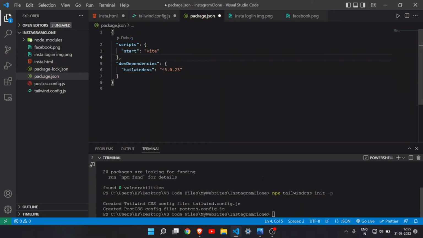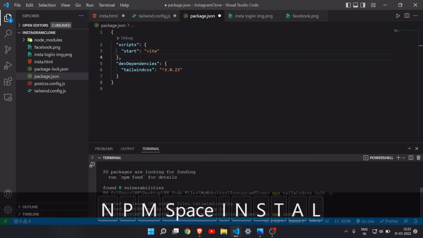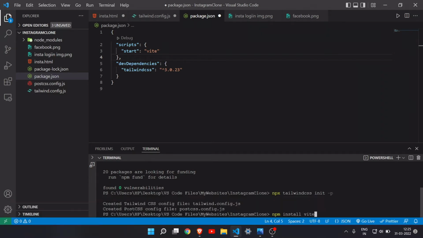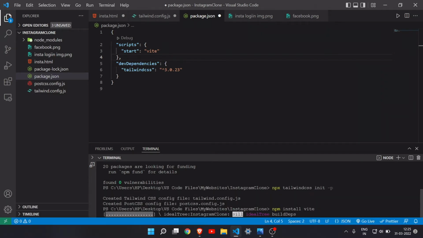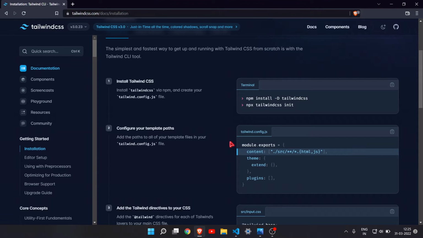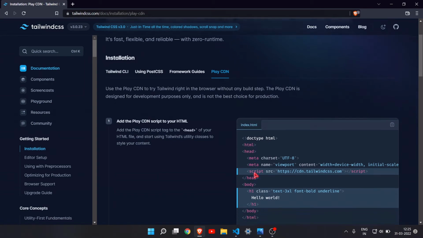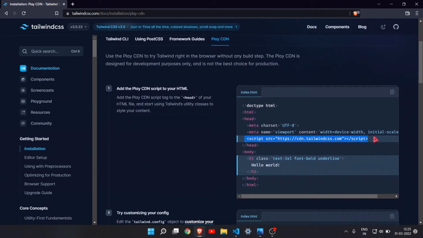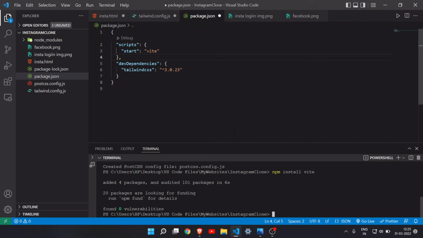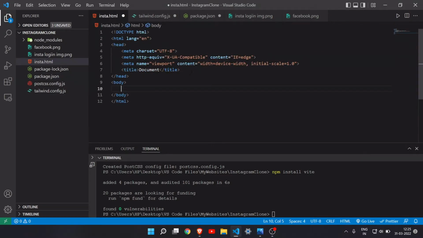For vite we have not installed it, so just write npm install vite in the terminal, and it will install vite for you. So we are pretty much done, and the only step left is to come to the Tailwind website, click on this Play CDN and copy this script. Copy the script, and we have to paste it in our HTML, below or above the title, wherever you want. As you can see, we have now completed the Tailwind part.